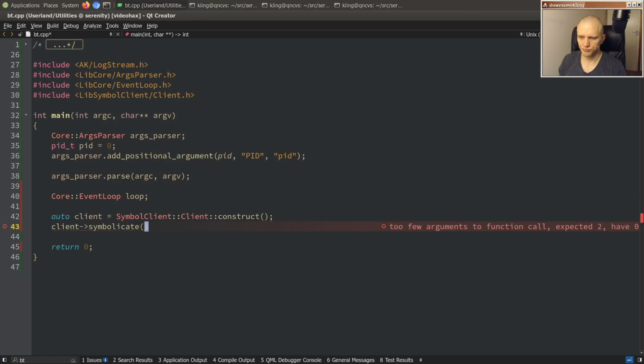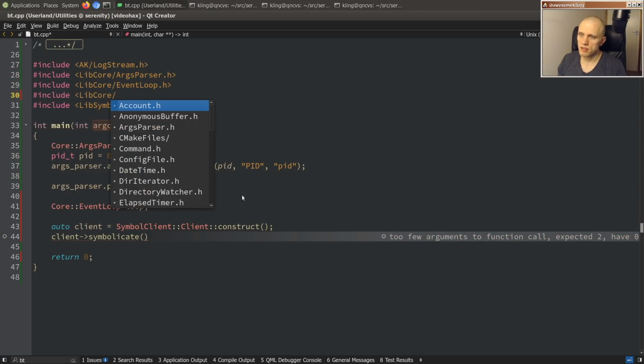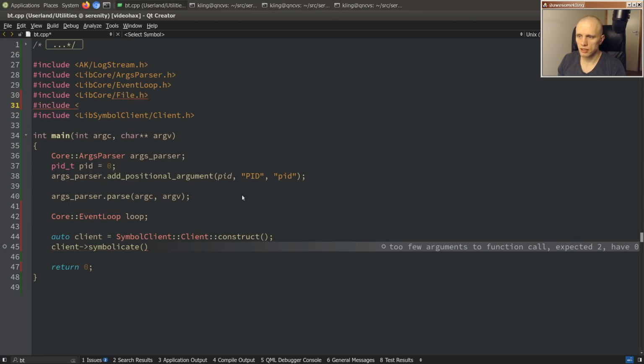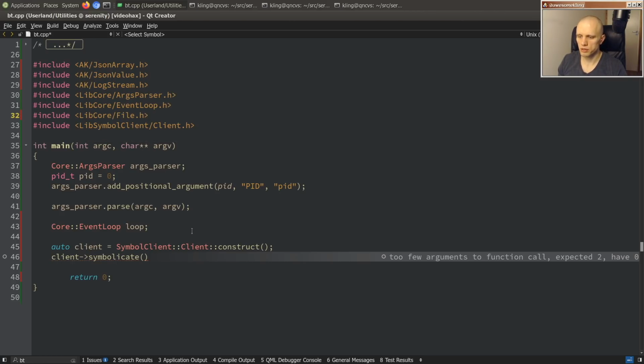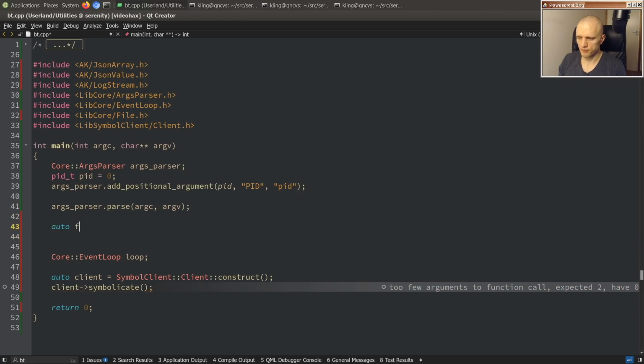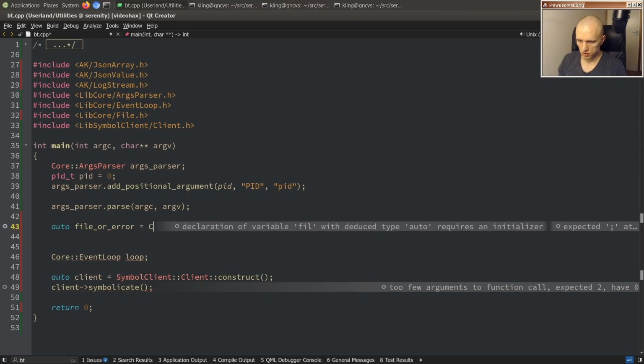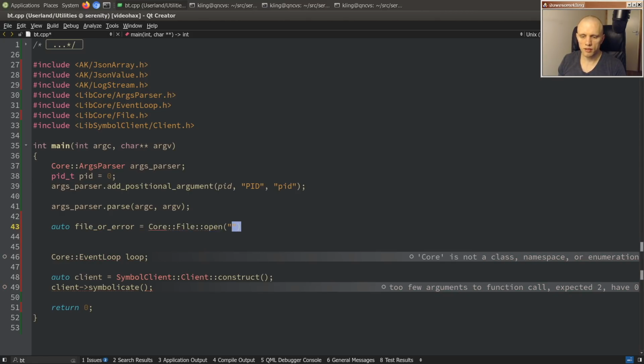Symbolicate. Okay, so first thing we got to do is we got to open up the proc file for the thing that we want to symbolicate. So let's get file and JSON value and JSON array up in here so that we have them. And then let's see, core file open.